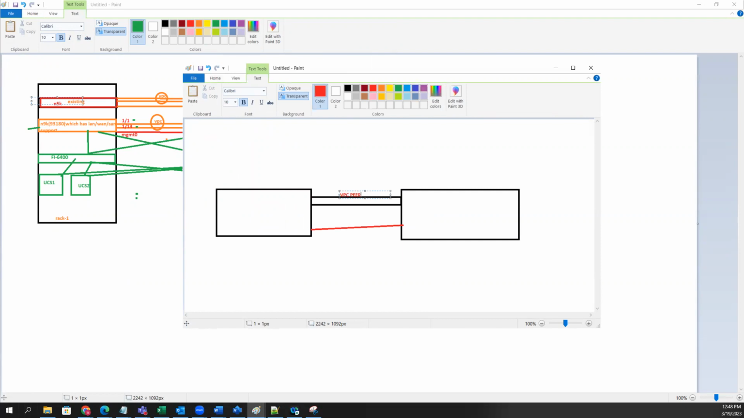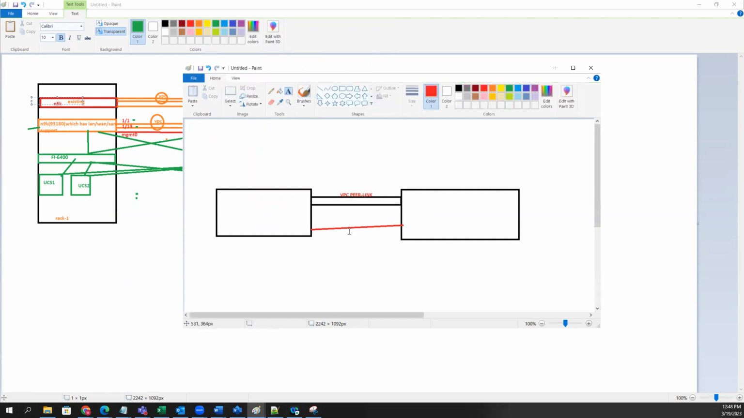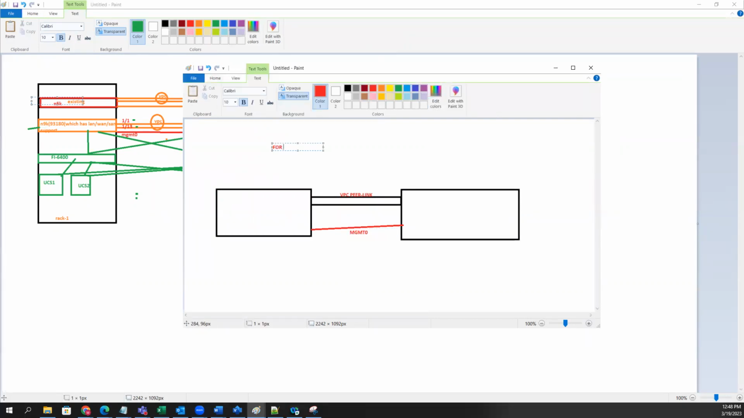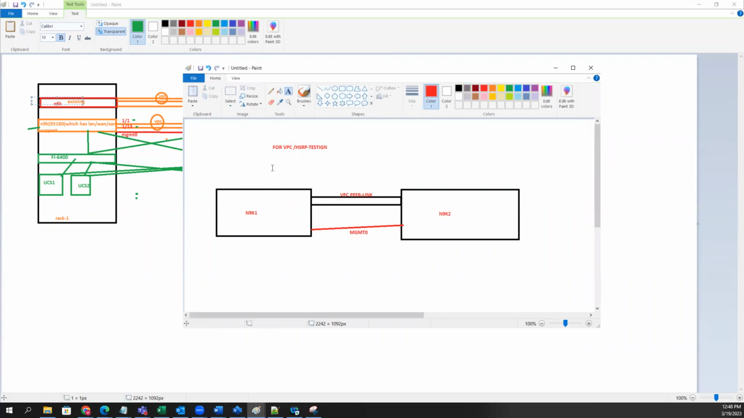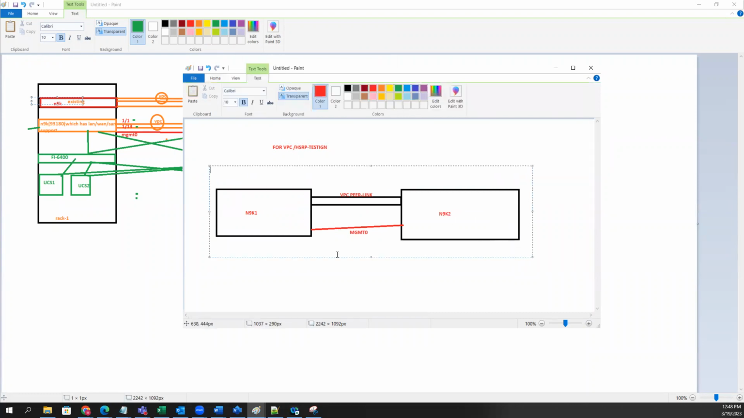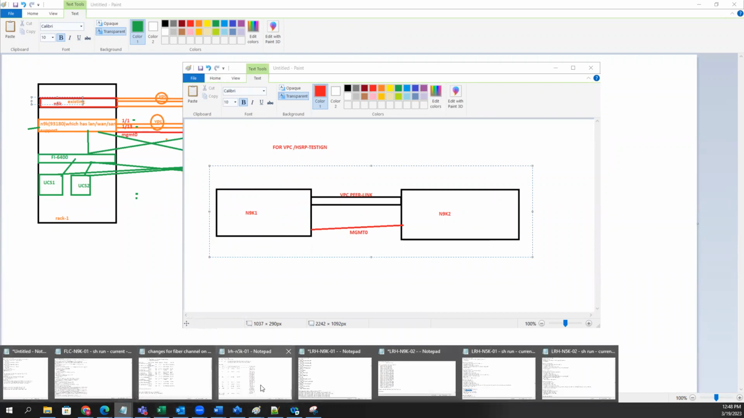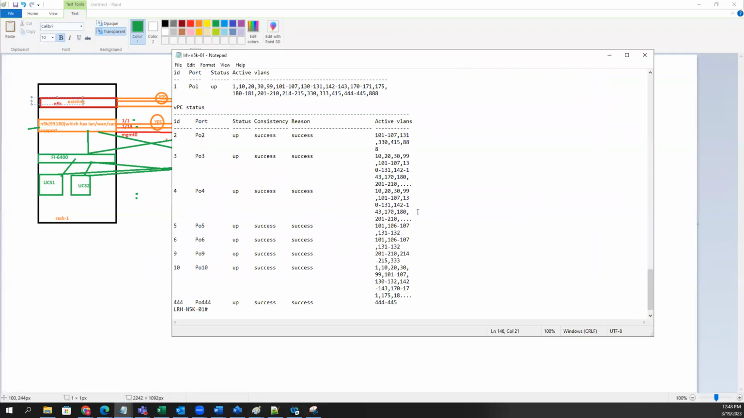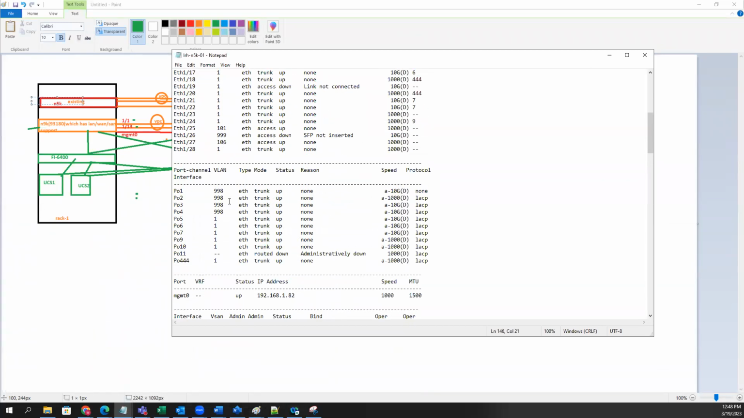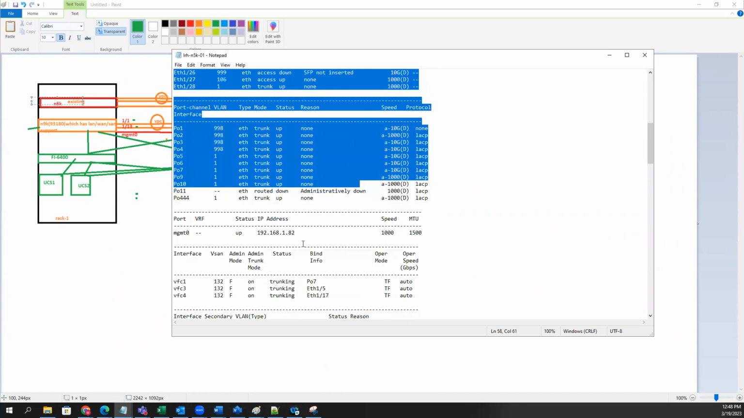vPC peer link and also mgmt0, for vPC and HSRP testing. So once we have this, all the N9K1 and 9K2, once we have all the HSRP peers and vPC healthy here, based on the result which we are expecting, the result should be like this. HSRP, VRRP, everything should be like this. Even the port should be like the port.